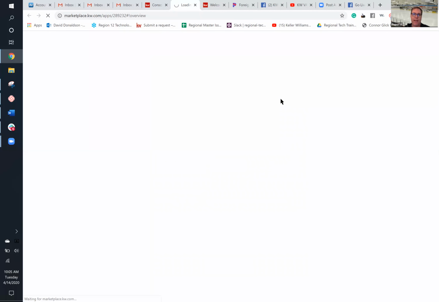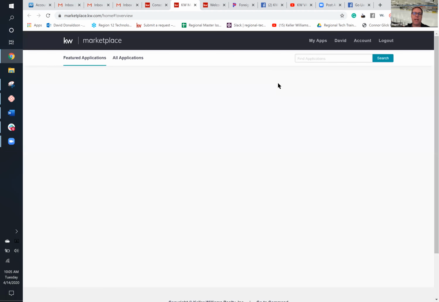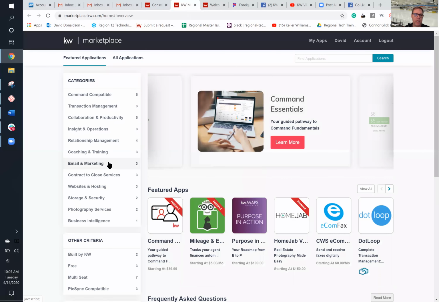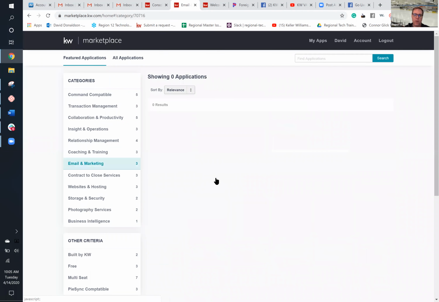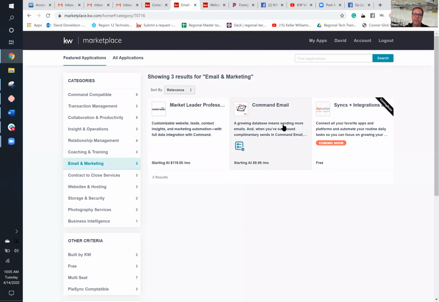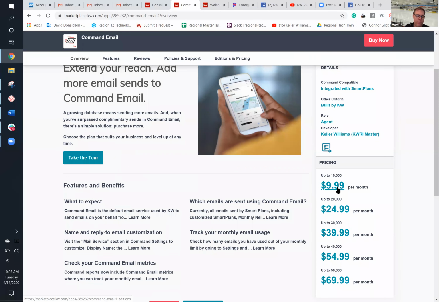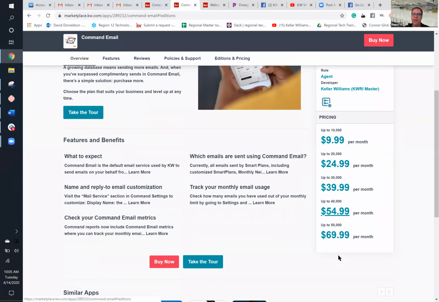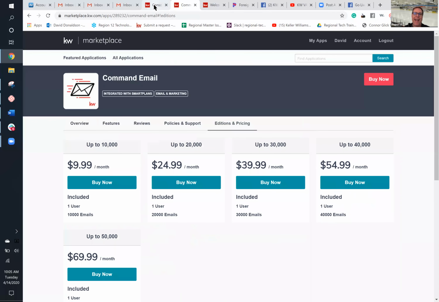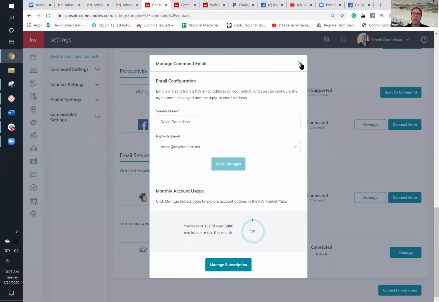If you're sending more than 5,000 emails a month, you can upgrade that and then it'll bring you into the marketplace inside of Command. And you can increase the amount of emails that you're sending by paying an additional fee. So that'll bring you in here. And if you go to email and marketing, you will see the Command email. And if you go into that, you'll see that you've got options to expand your platform up to 10,000, 20,000 or above and beyond.